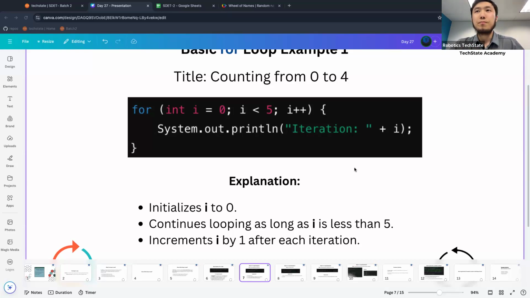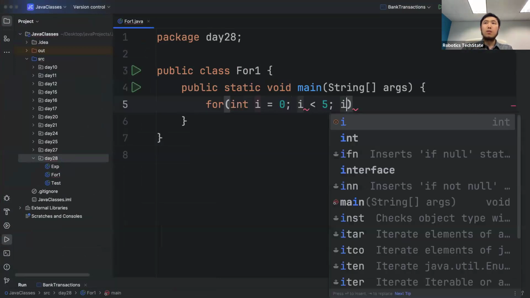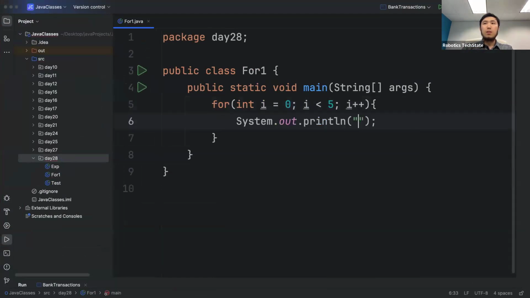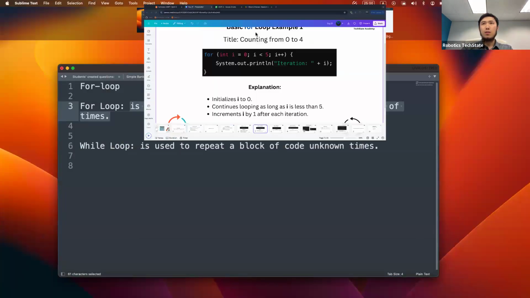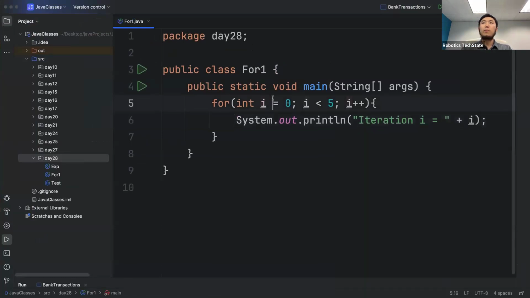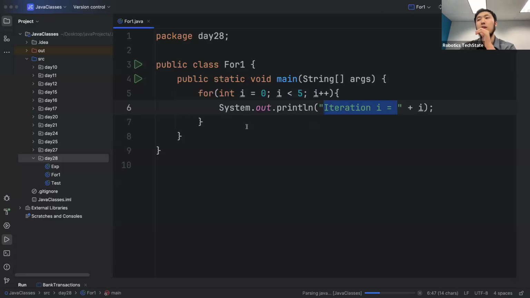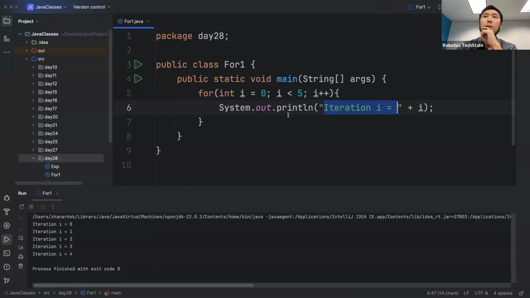Did you copy this code? Okay. for int i, print "iteration i". Okay. So how many times are you going to see this iteration? 5 times. Yeah. Iteration 0, iteration 1, 2, 3, and 4. All right.